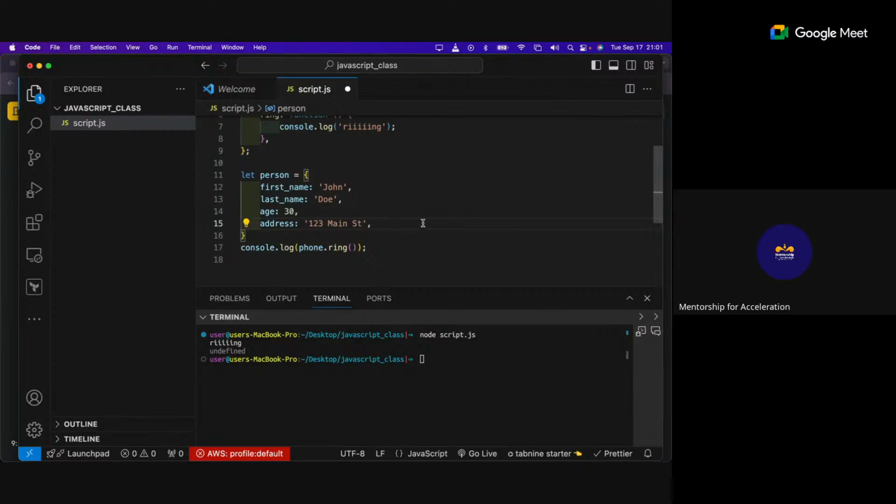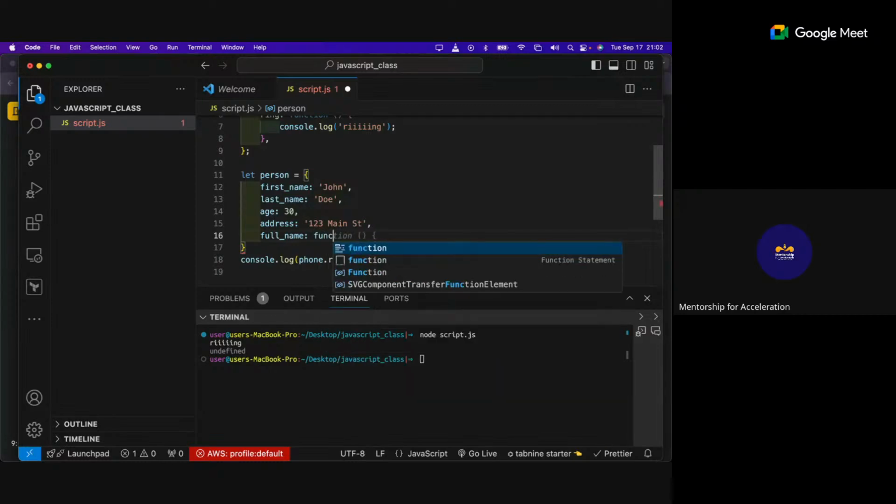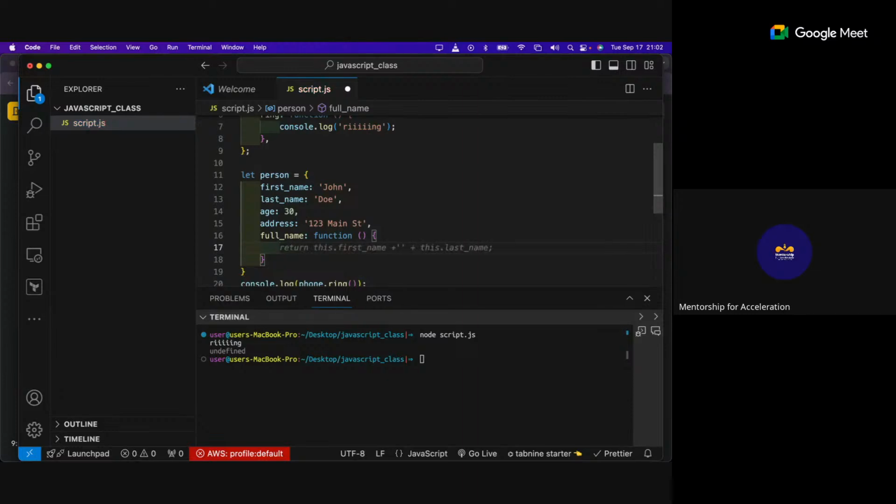Now let's say for instance that you want to get the full name, so you can just create a function. I can just say fullName, and that's a function. So this time around, look at what I want to do here. I'm going to use what we call this. Please don't let this distract you.